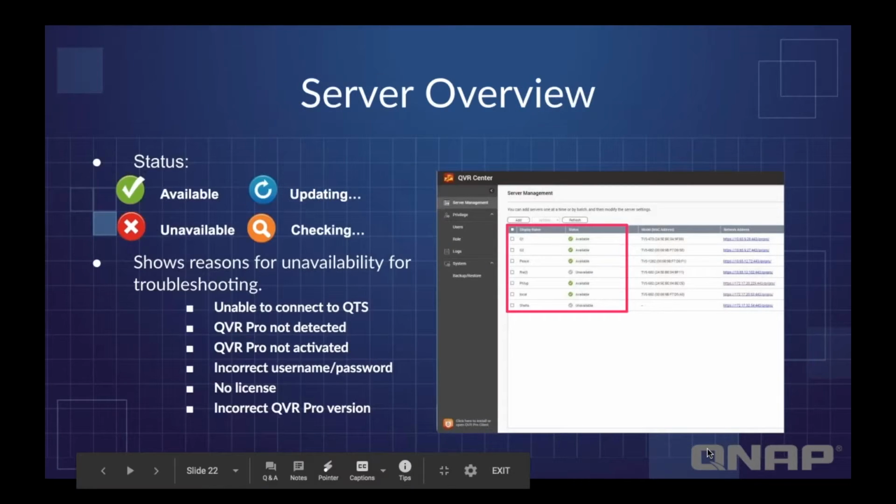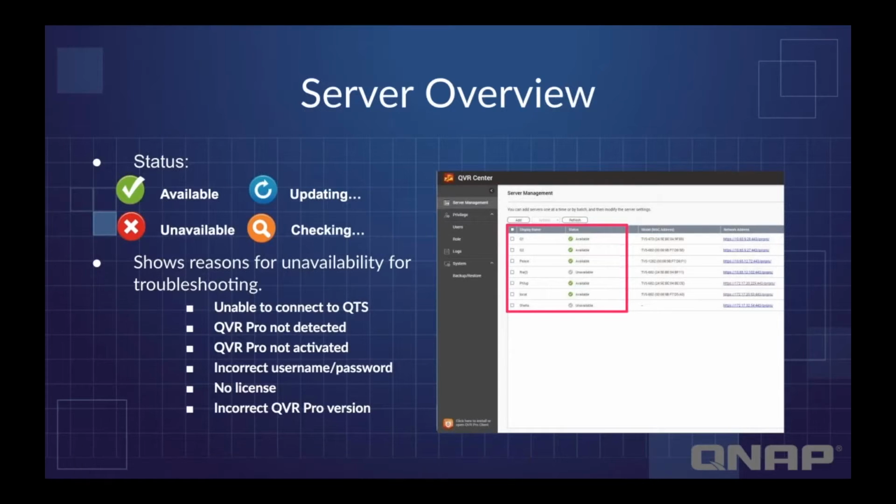All right, so here you can see QVR Center's server management window with various QVR Pro servers listed, along with the model number and MAC address, network address, status, and the display name. And if you see that a server is unavailable, you can find it here, and it also can help show reasons for unavailability to help you troubleshoot.